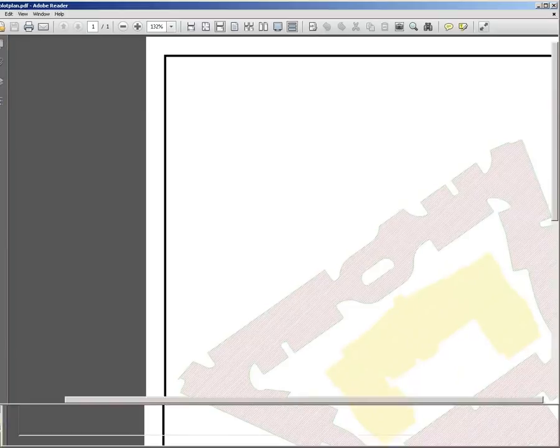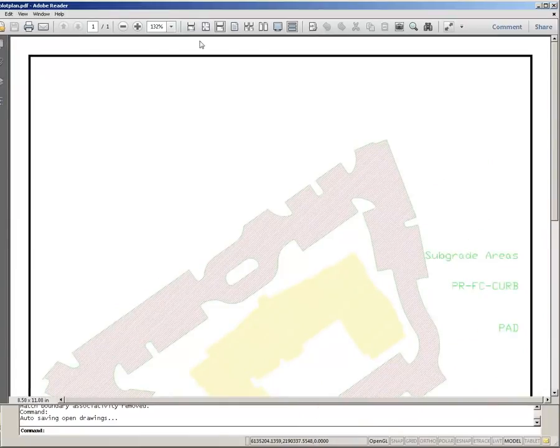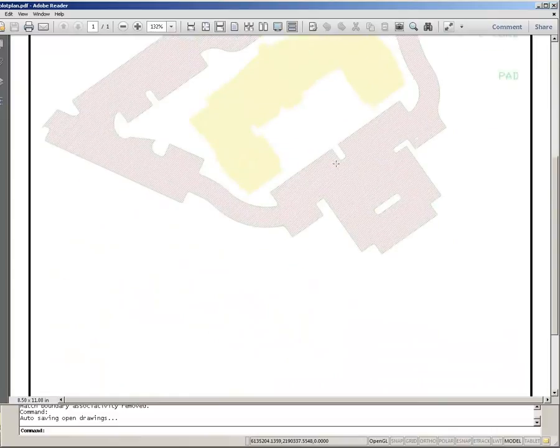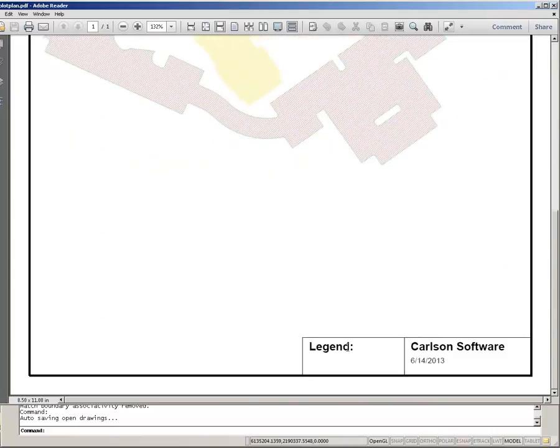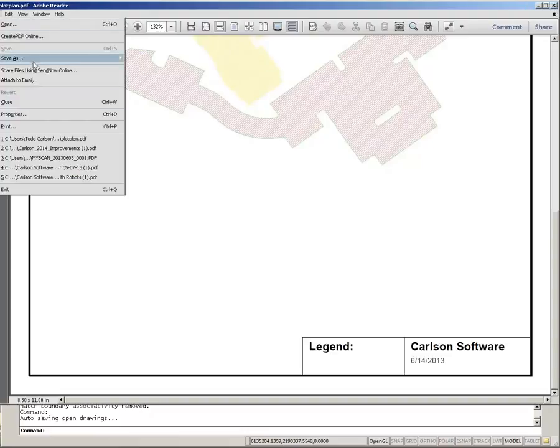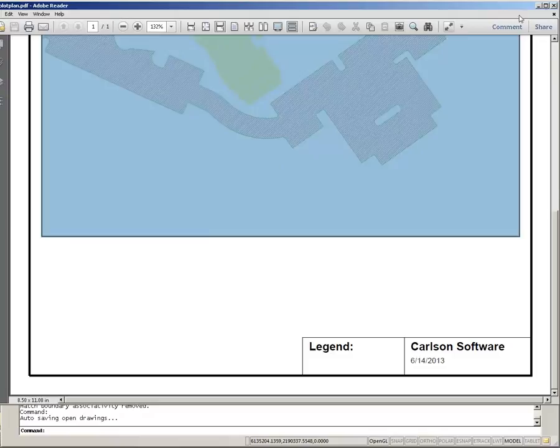So by going to the Graphic Reports in CARLSON Takeoff, I now have created a PDF of my subgrade areas with the legend, and I have the option of creating a title box as well. So I can either save this PDF file, or I can exit out of it.